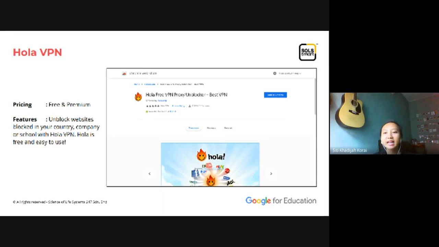So next up, we have this Hola VPN. Hola VPN also has a premium and a free version. This is to unlock websites that are blocked in your country. When I say your country, I mean Malaysia. It may also be blocked by your school or your company, so you can actually use Hola VPN.